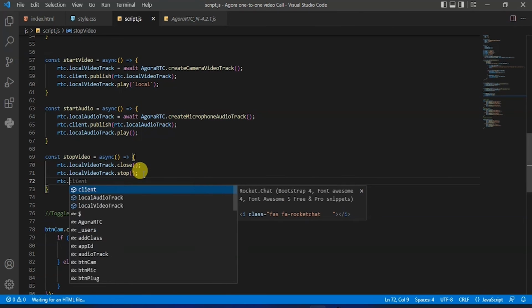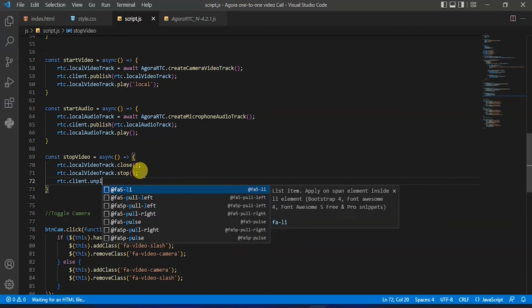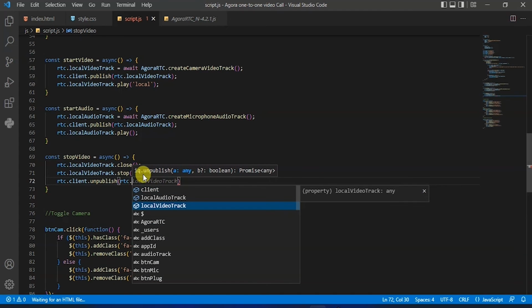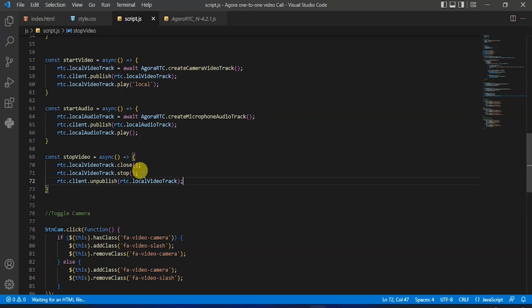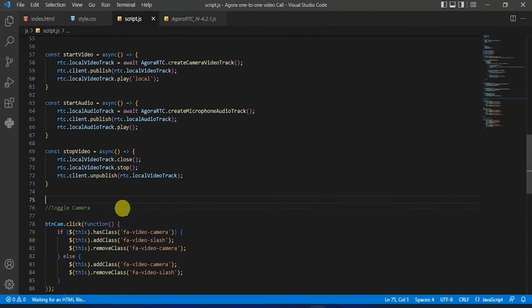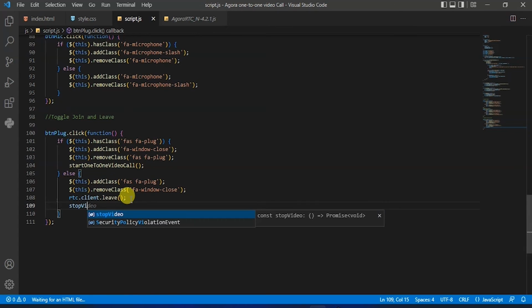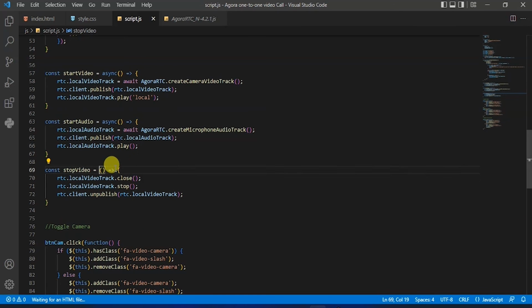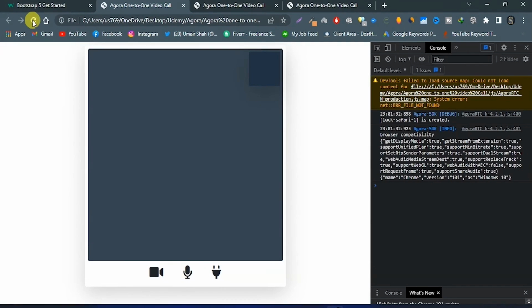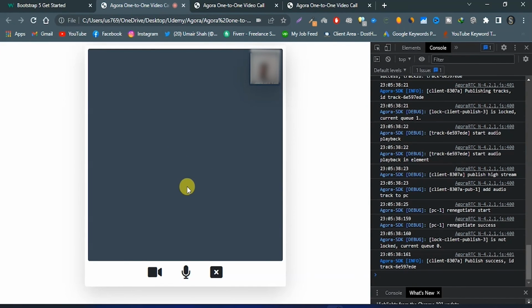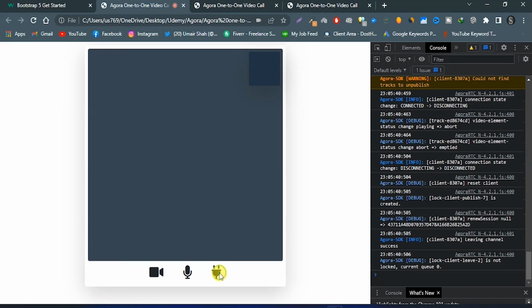Below that type rtc.client.unpublish, and to that unpublish we will pass rtc.localVideoTrack. And here in else, below that RTC client.leave, we will add that stopVideo. Now let's try. Click on that plug icon, allow it. Now if we click on that close window icon, we will leave the channel successfully and our local video track will be stopped and removed.